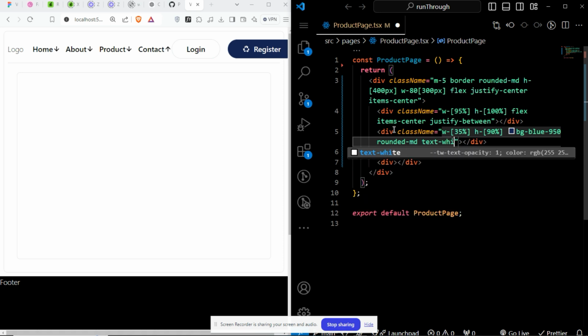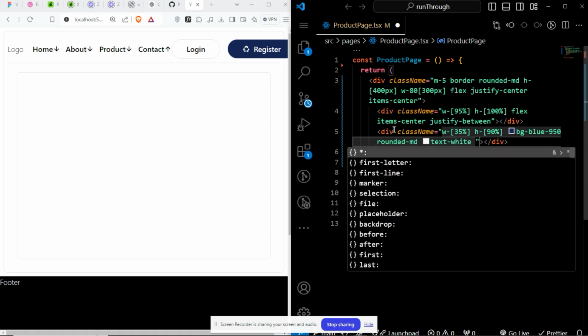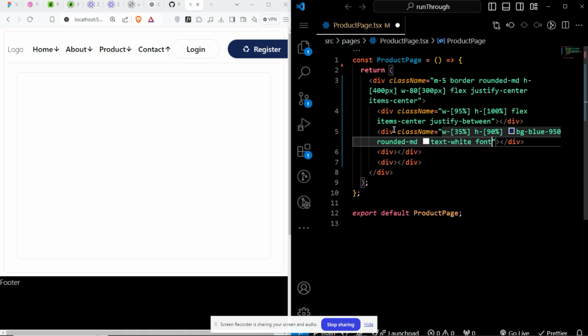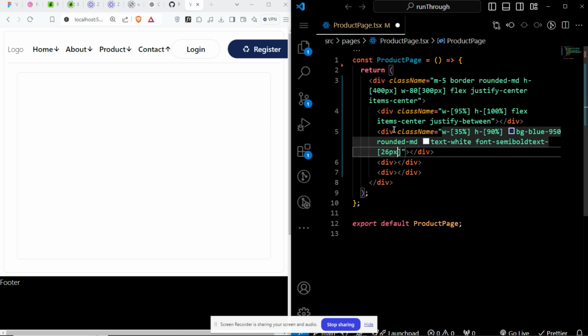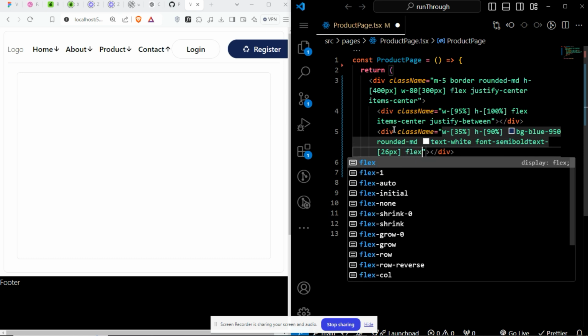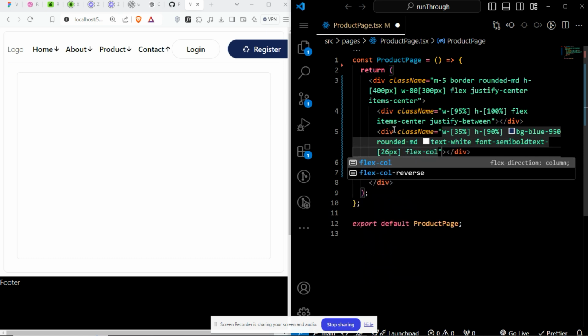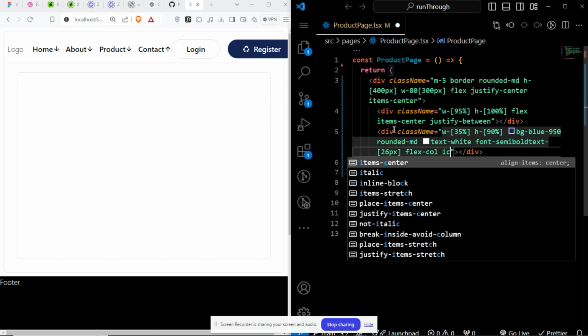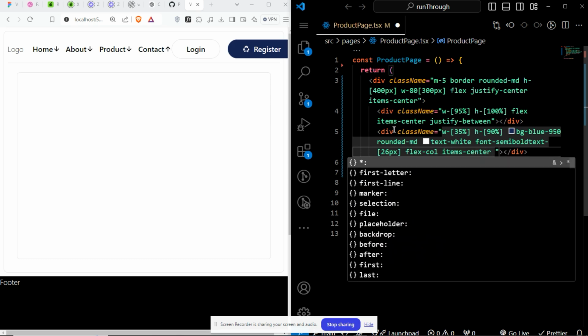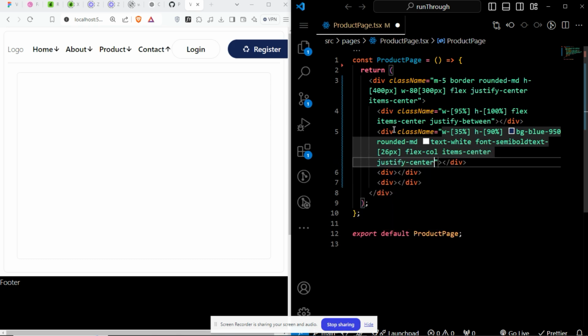So we have text white, and then we have a font of semi bold, and then we have a text of 26 pixels, and then we have flex column, then we have item center, and then we have justify center. All right, so let's save, let's see what we have.